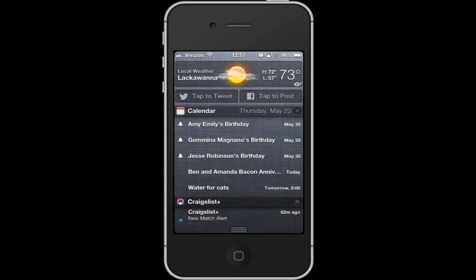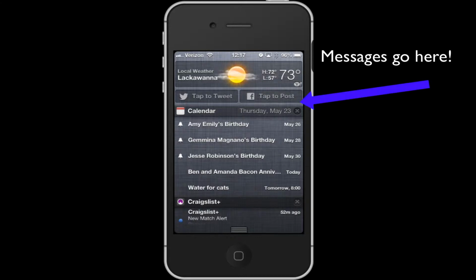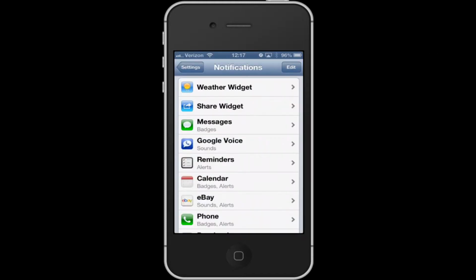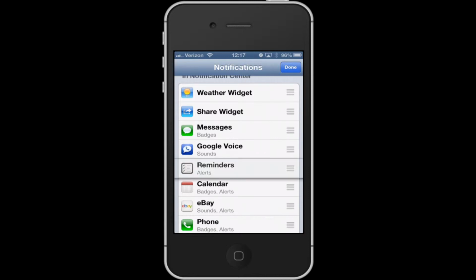So you see up here, I've got weather at the top, my 2 sharing options for Facebook and Twitter. If I had any text messages, they would be above my calendar. So this allows me to prioritize how things show up. Now, in order to change where they are, you just simply click the edit button in the top right, and you can grab the app and move it somewhere else.